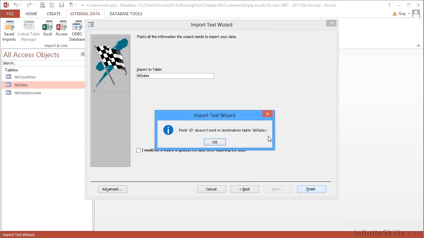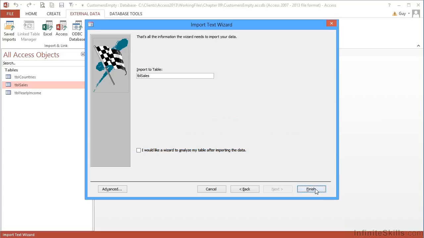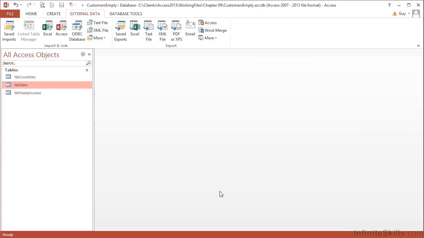Field ID doesn't exist in destination table TBL sales. So we have exactly the same problem as we had when importing from Excel. If the column headings do not match the field headings, then it won't be able to carry out that import. So let's say OK, and cancel.